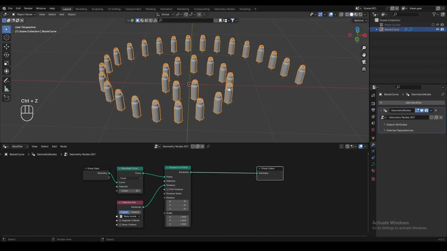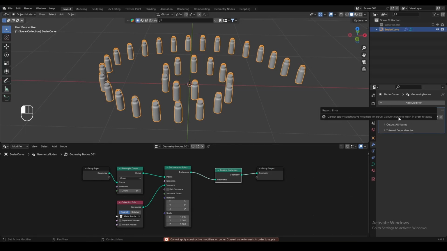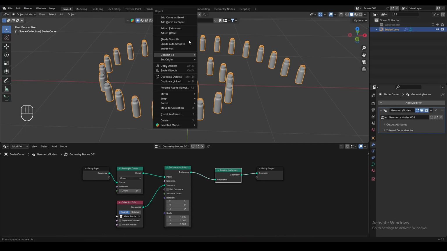We will press Ctrl Z to undo this, and we have to add one more node, Shift A, realize instances, and you have to place this node before group output. And you can see if we go to apply now, we still can't apply it. As you can see, it is a curve. So now what we'll do, we will just right click, convert to, and convert to a mesh.